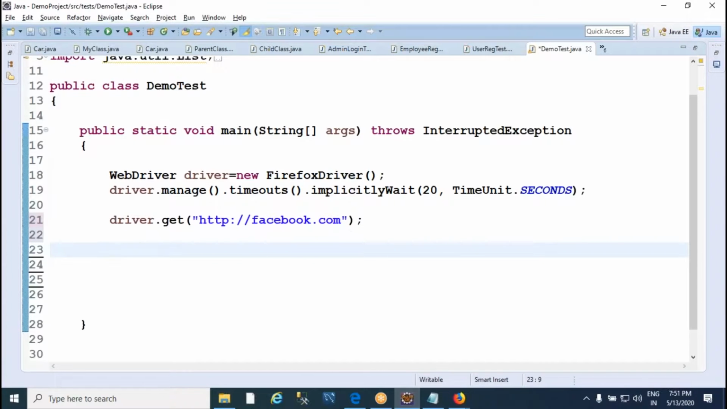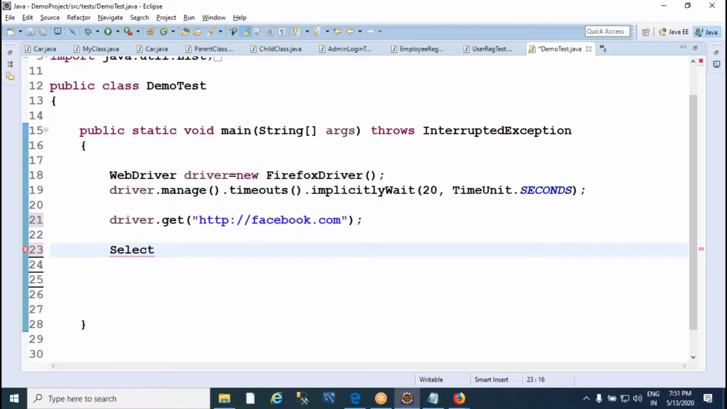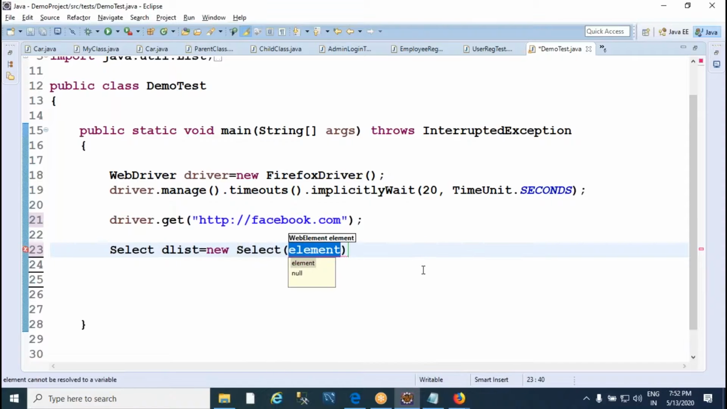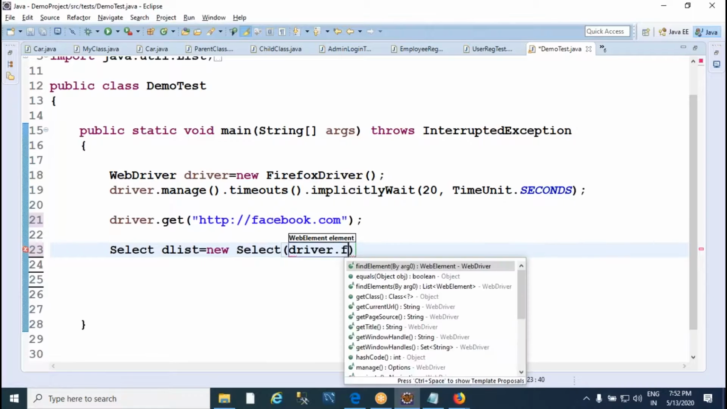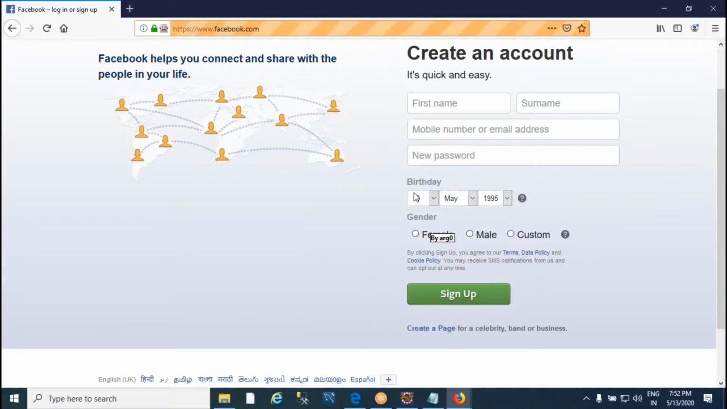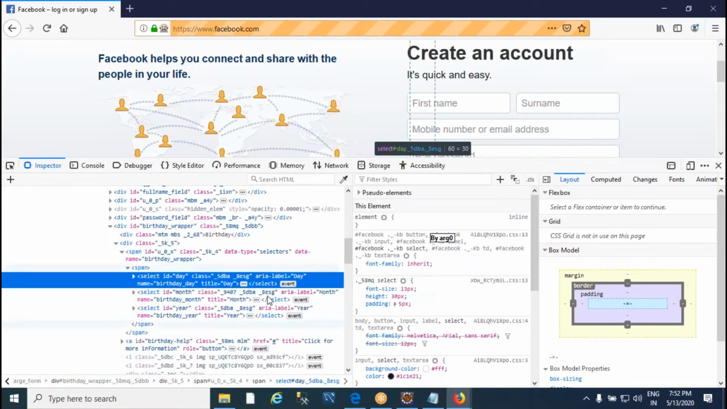So what I will do: to interact with the 3 drop-down list elements, I'm creating my first element, dList, for date list, equal to new Select. Directly I'm writing driver.findElement by its ID. I'm taking the ID property of the first drop-down list. The ID property value is day here, day.